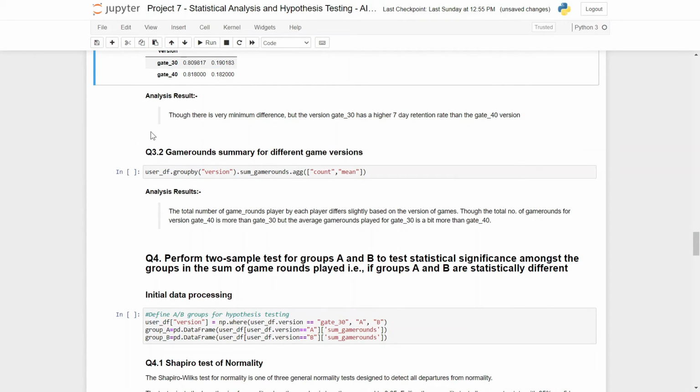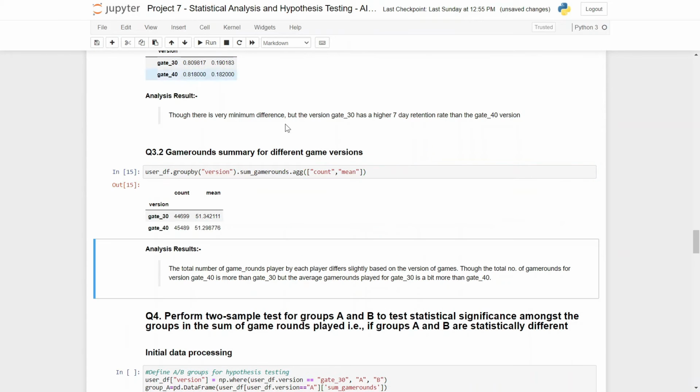Now we have the game rounds. We have to get the game round summary of different game versions. There are two versions, so we are grouping by the versions, and we are getting the game rounds aggregate of count and mean, that is average.